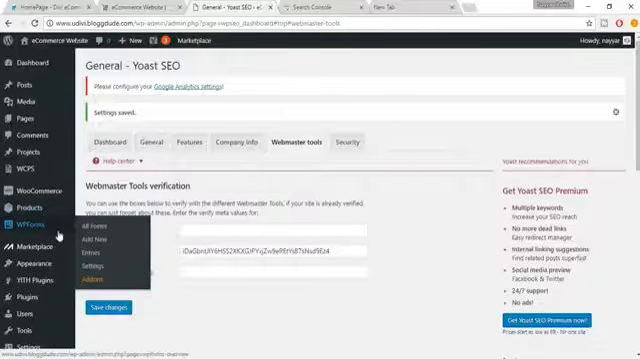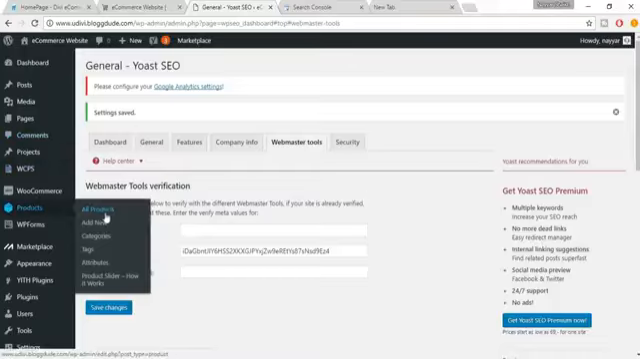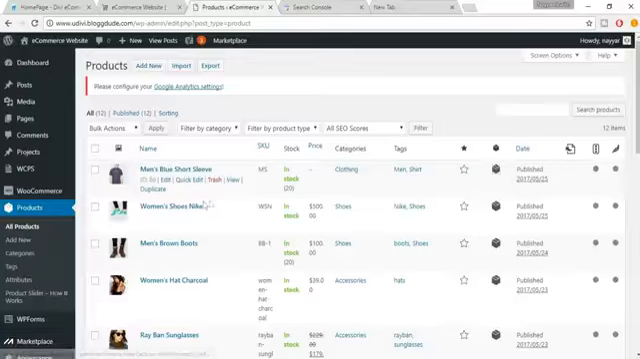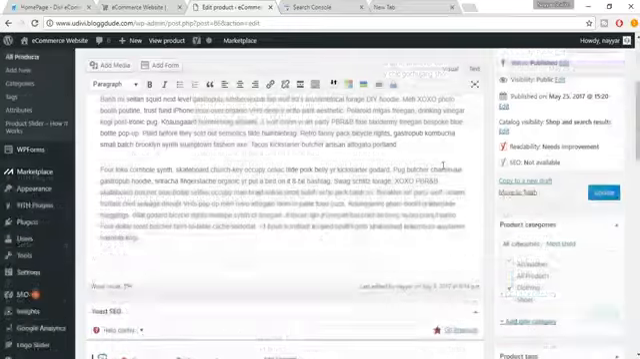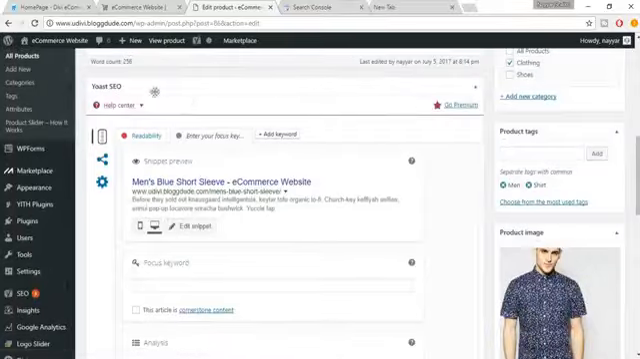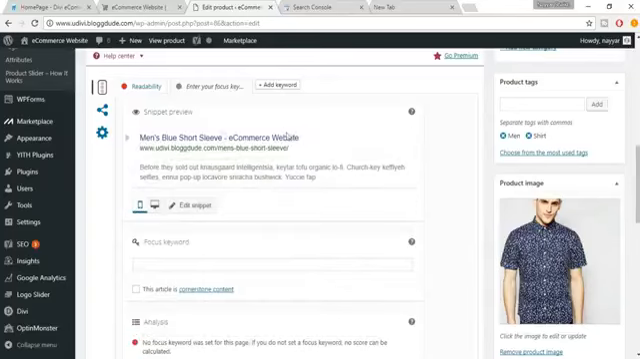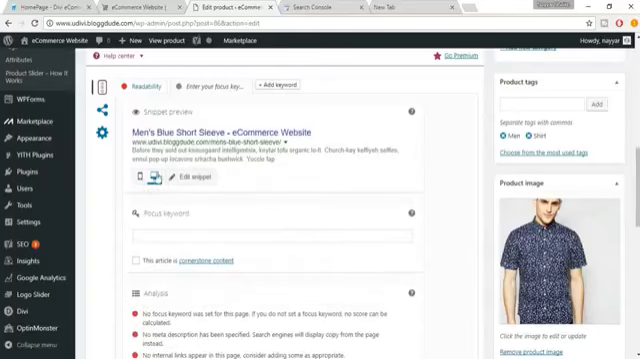Now let's see how to set up or increase the search engine optimization of our products. For that, click on products, add product, all products. Now select any one of the products. For example, let's select this one, men's blue short sleeve. Now scroll down. Here you'll see one new box which is Yoast SEO. You're getting a snippet preview of how your link for this product will look on Google. You can select mobile, so this is how it will look on mobile. If you select desktop, this is how it will look on desktop.